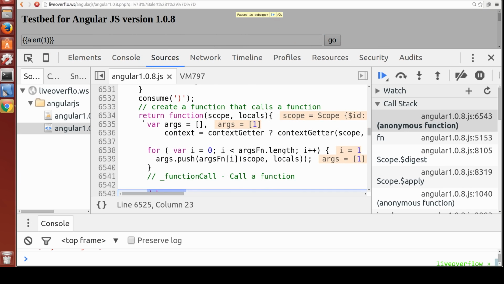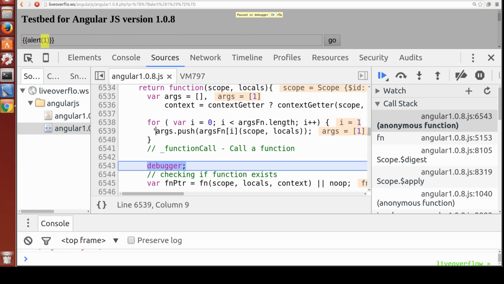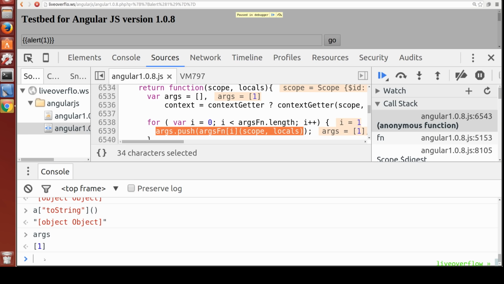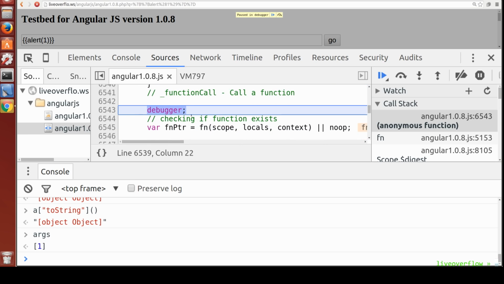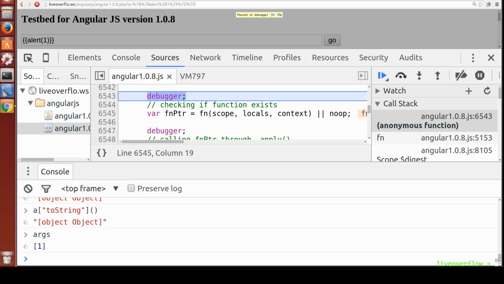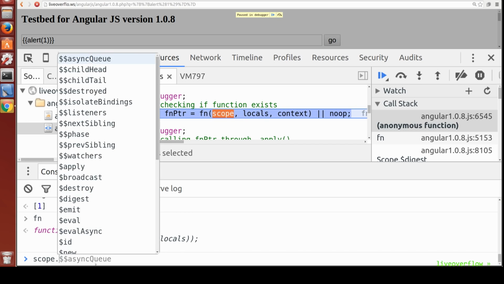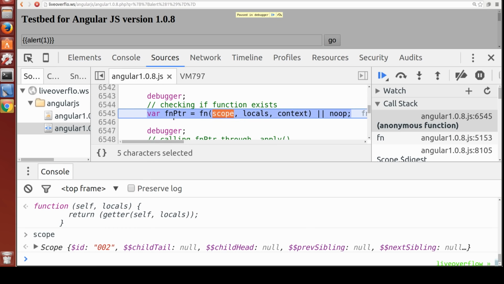Our first argument of our alert is the number 1. So this function parses the parentheses with the arguments and creates an array args with all the parameters. And args is now an array with only one element, the number 1. Below our breakpoint, you can see a call to a function called fn with the scope as the first parameter. That's the Angular app scope we have talked about earlier. If that would return nothing, no op will be used instead.